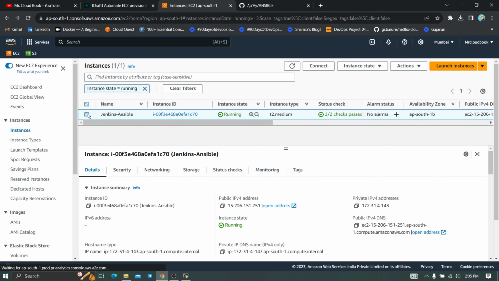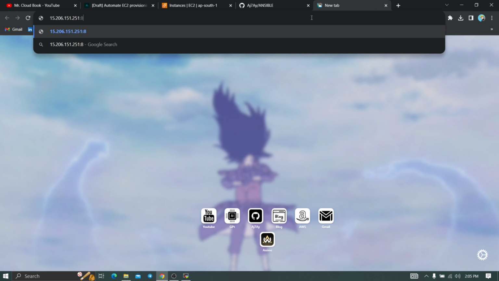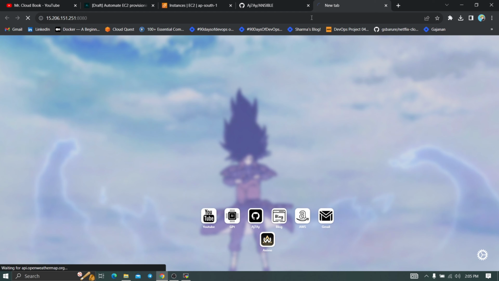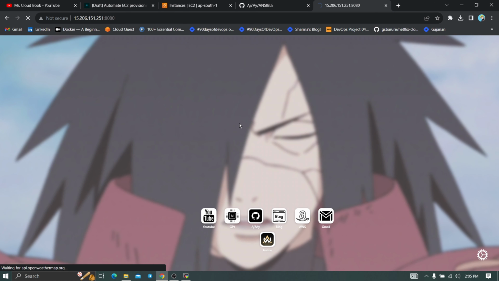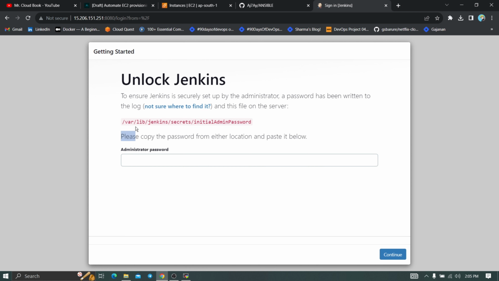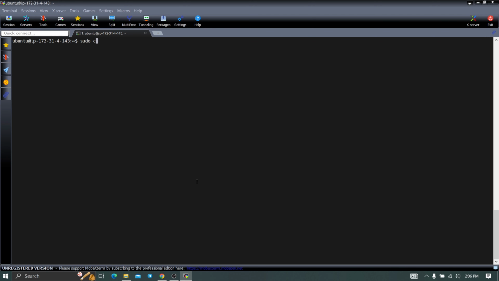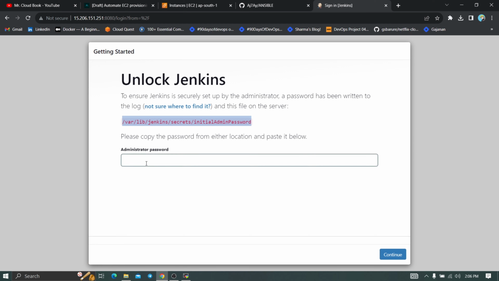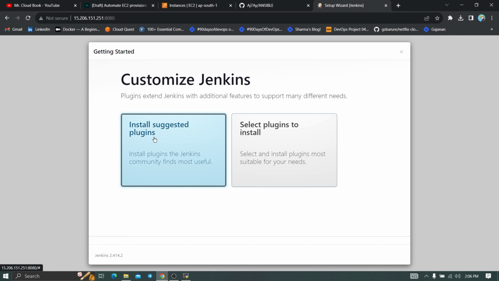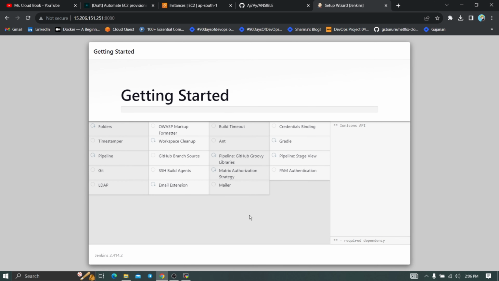If you want to see the Jenkins page, copy the public IP address, open a new tab and paste the IP address with port 8080, and you can see the Jenkins page. This is the sign in page of our Jenkins. Copy this particular path, go to MobaXterm and provide sudo cat and paste the path, and you will get the password for your Jenkins system. Copy this, go to the browser, paste the administrator password, click on continue, and click on install suggested plugins. It will take some time to install the plugins.